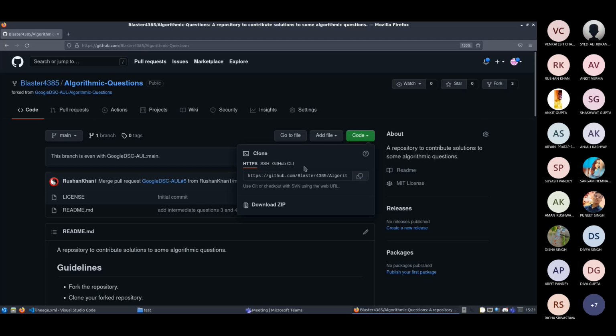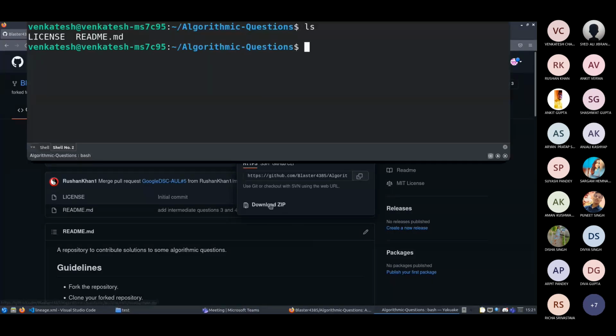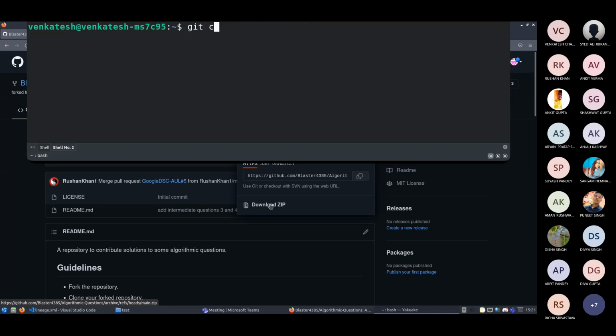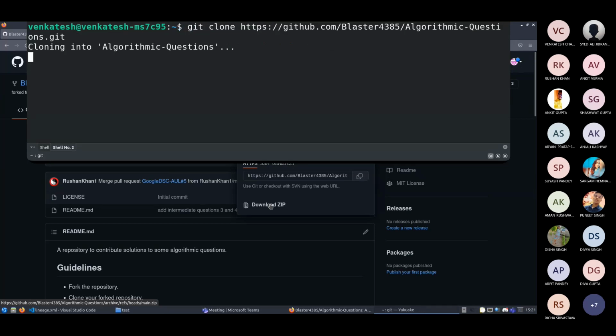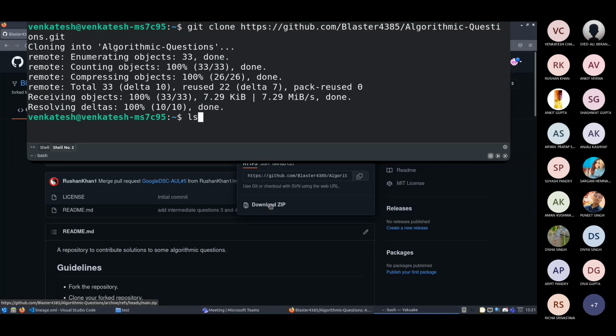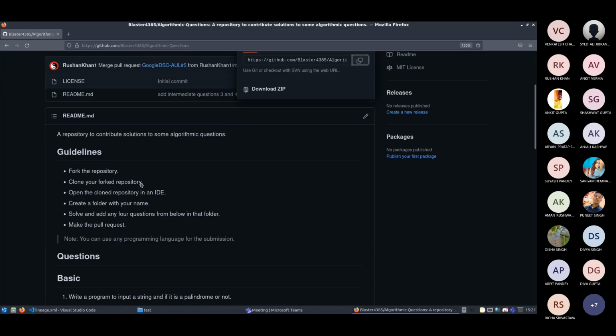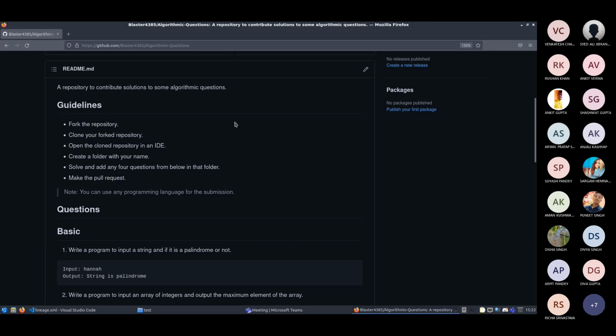I'll just tell you how. I'll just clone my fork now. So let's go here and remove this one, and then clone our fork, that is this, and then go again inside here. Now again ls. Now this repository has been cloned. So let's see what we have to do now. The guidelines: fork the repository. I just told you how to fork it.